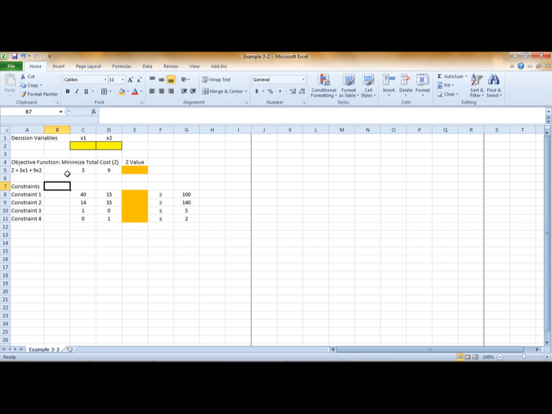So I already have the objective functions and the constraints in for the sake of time, but we have to set up the formulas. The formula for the objective function is 3x1 plus 9x2, as you can see over here. So we're going to set that up: equals 3 times x1 plus 9 times x2. As you can see, the value is 0 for now because we don't have values in here, but if you added values, you can see it'll change.